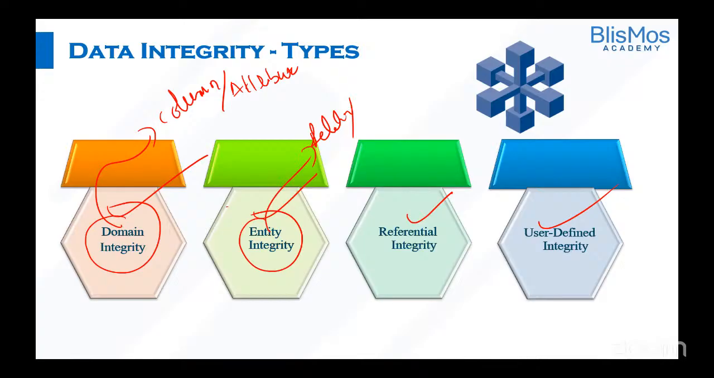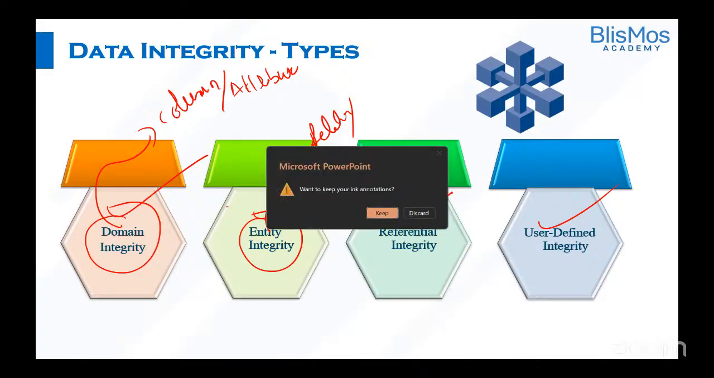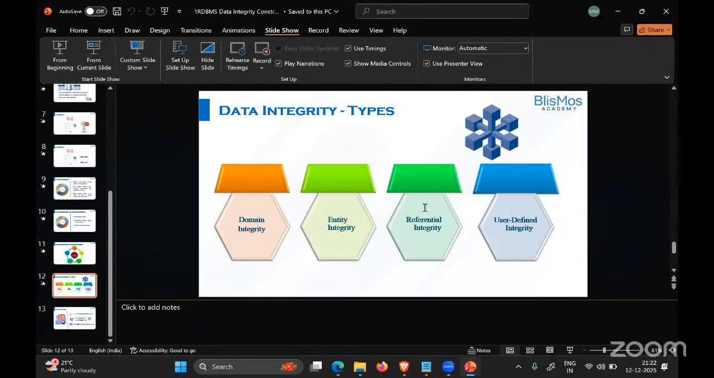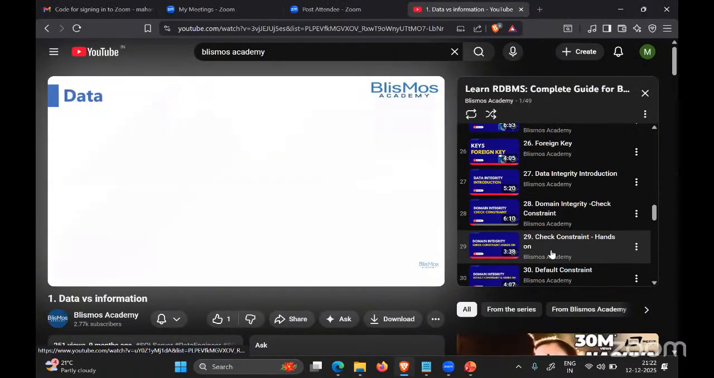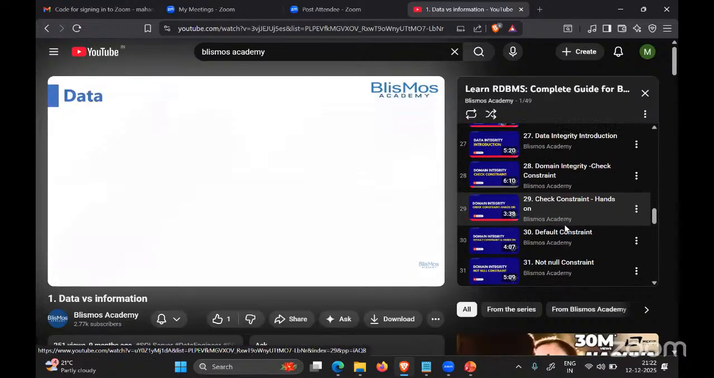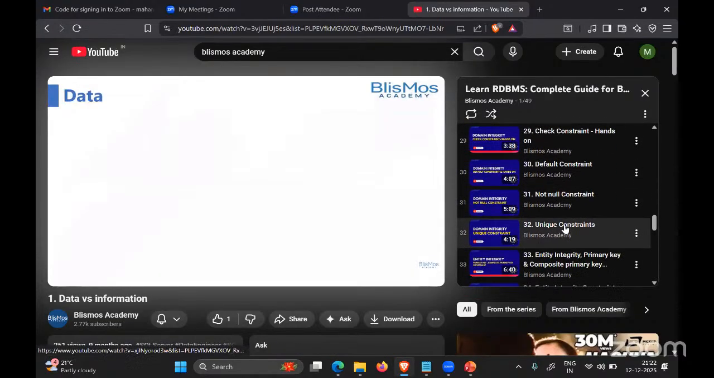Okay, so within these constraints, we'll focus on two important things. One is entity integrity, another one is referential integrity. These two are very important. I'm not saying others are not important as compared to these four. We'll focus on them. But in terms of domain integrity, I will make sure that you guys go through it. Within domain integrity, we have check constraint, default constraint, not null constraint, unique constraints. All these things are there. Please go through that as a part of the video.